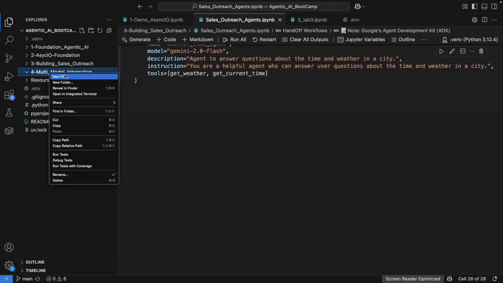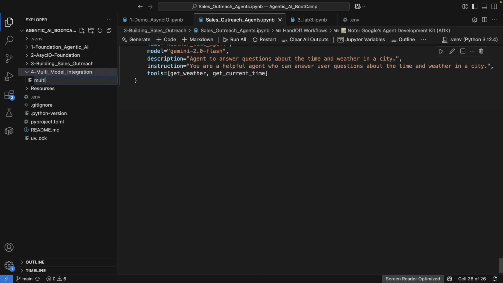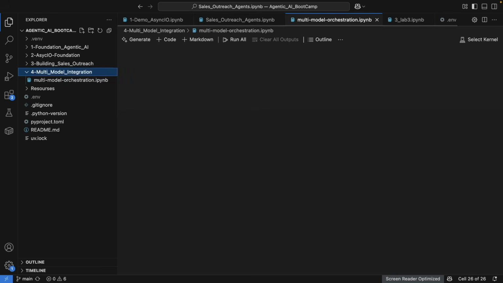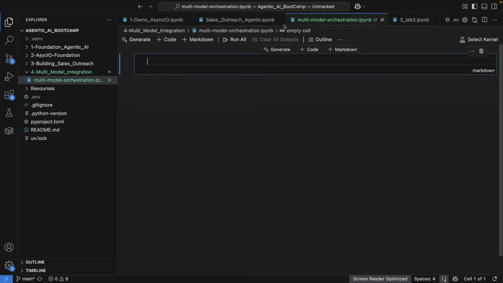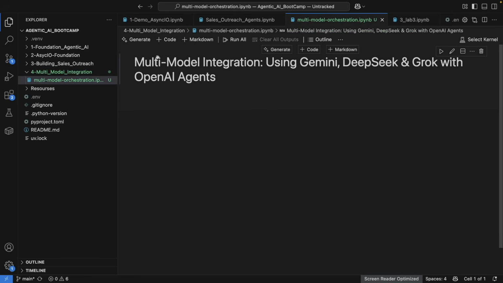Over here, I will create a new file, call it multimodal orchestration dot ipynb. It means an IPython notebook. Then we will add a markdown and define the title of this particular notebook. So what is the title? This is the title: we are going to create a multi-modal integration using Gemini, DeepSeek and Groq with the OpenAI agent. This is what we are going to achieve today.